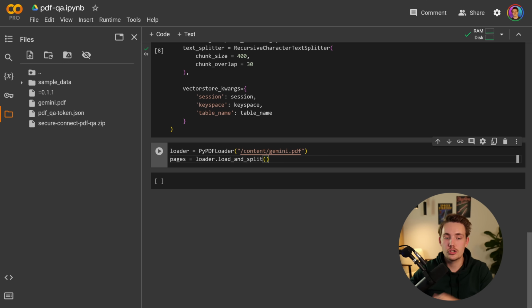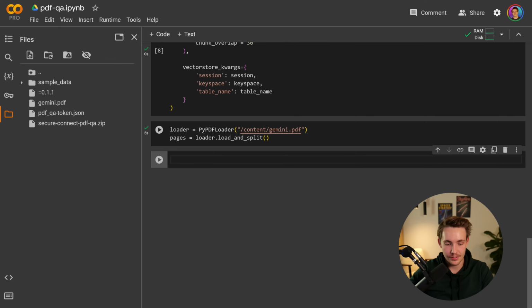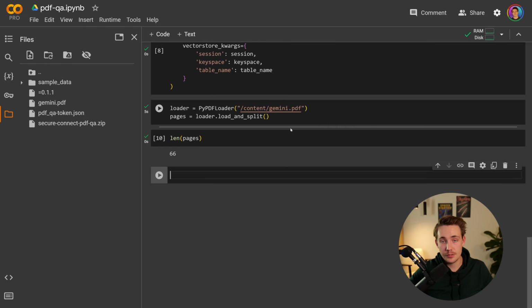So we're basically just going to split the whole PDF file into individual pages, and that's what we're doing here. Let's see if we're able to load it in. So we are able to load it in, and now we're going to load it and split it by pages. There we go. We can see the length of the pages should be 66, as we also saw in the document.